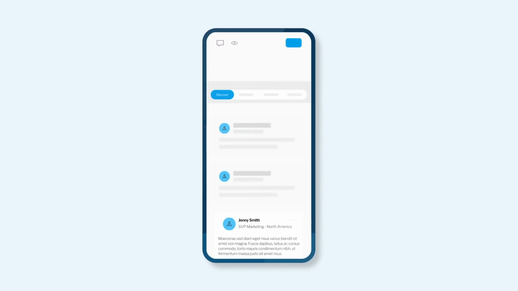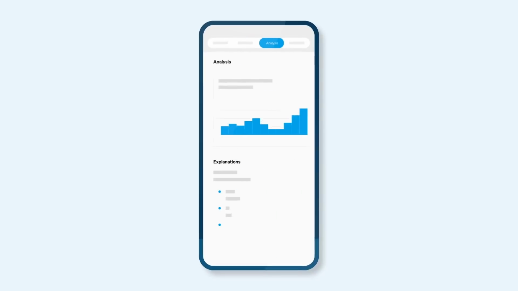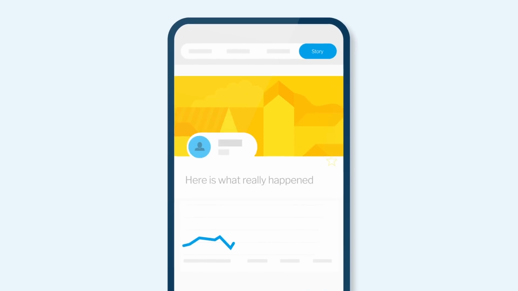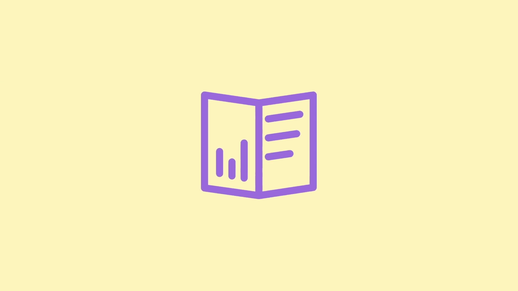There's Yellowfin Signals, powerful, AI-driven automated analysis that lets you know when, what, and importantly, why something changed in your data. Then there's Yellowfin Stories.